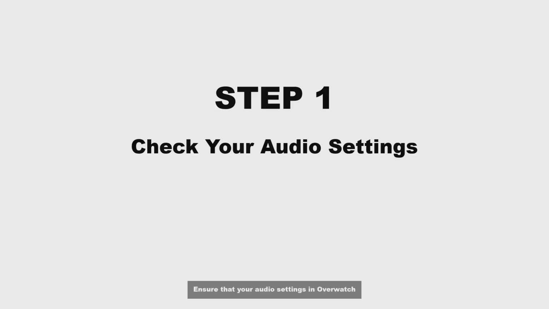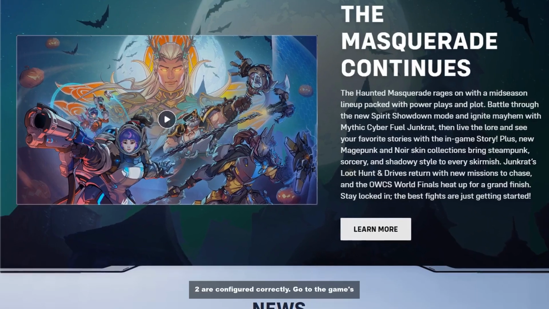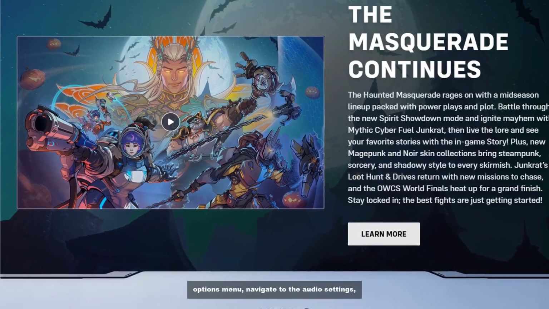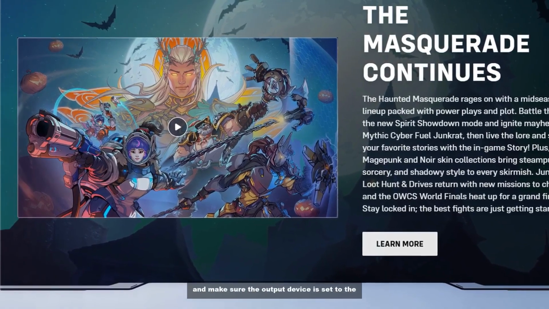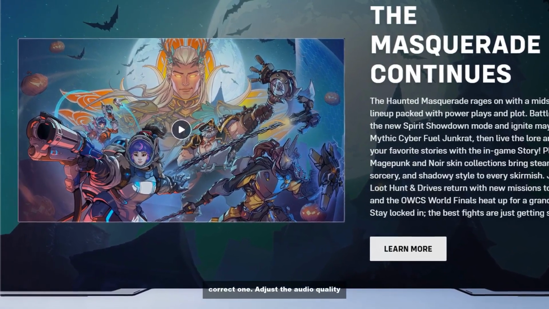Ensure that your audio settings in Overwatch 2 are configured correctly. Head to the game's options menu, navigate to the audio settings, and make sure the output device is set to the correct one. Adjust the audio quality settings if necessary.